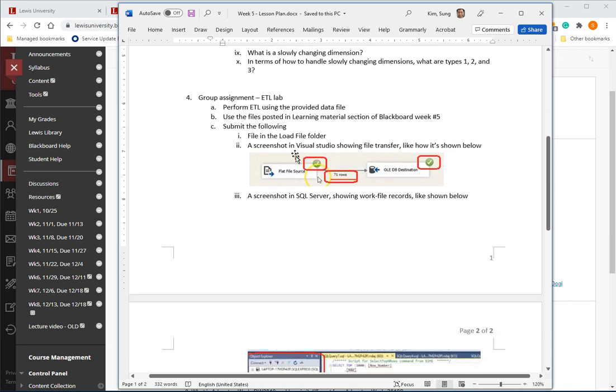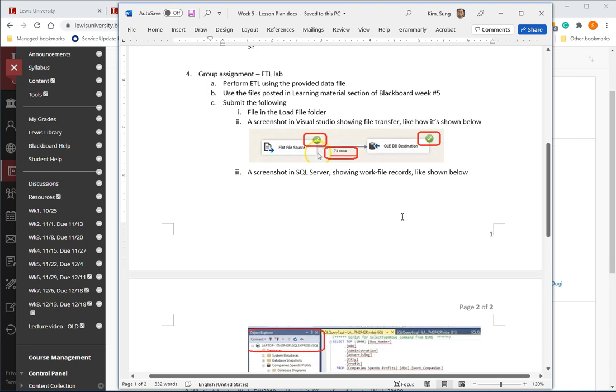The second portion of the ETL is using Visual Studio. I'd like you to upload the file using Visual Studio. And when you get to this portion, take a screenshot showing these icons as well as how many rows and the green check marks. I highlighted them with red. You don't need to do the red ones, but I need to see that they actually work successfully, showing the green marks and the number of rows. So take a screenshot of that and submit.